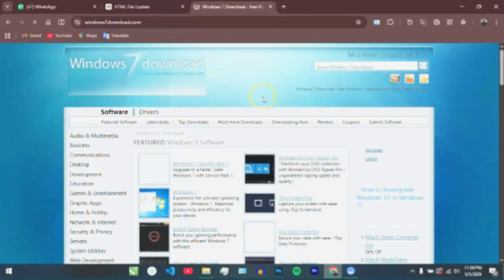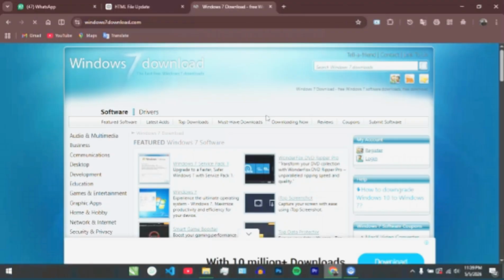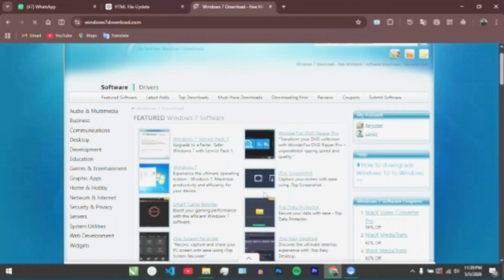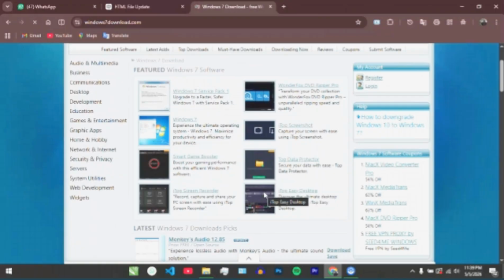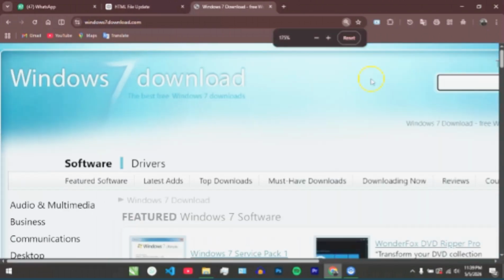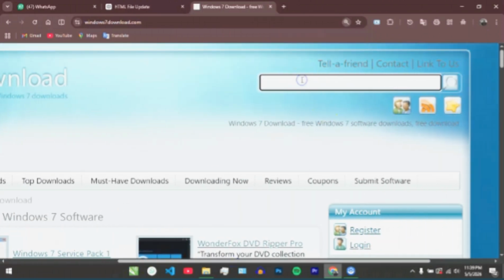I'm going to be using CorelDraw X7, so it's an old software. So you just go to Windows 7 download.com. This website has CorelDraw X7. So I am simply going, let me browse through it, guys. Let me zoom in here so that you guys will see what I'm doing. Let me scroll to this other side so that you guys will understand.